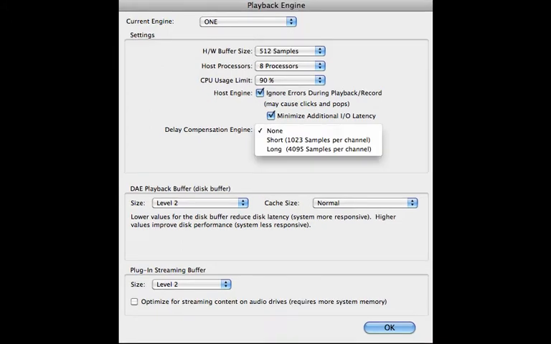Delay compensation is simply adding up the number of samples or milliseconds your track is delayed by plugins, and delaying the playback accordingly to keep everything in time. You can choose between a short and long compensation.